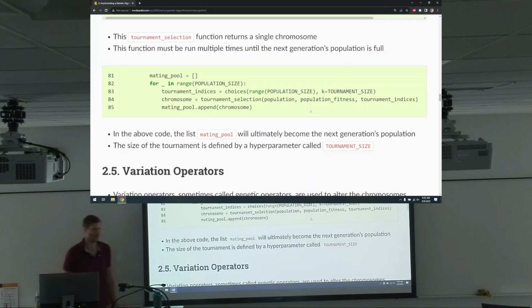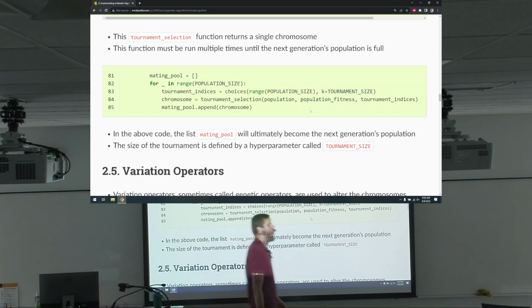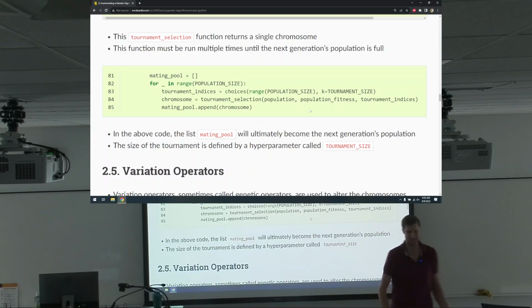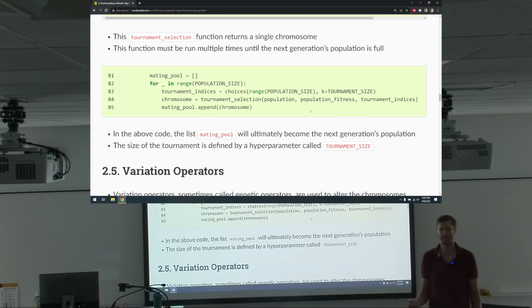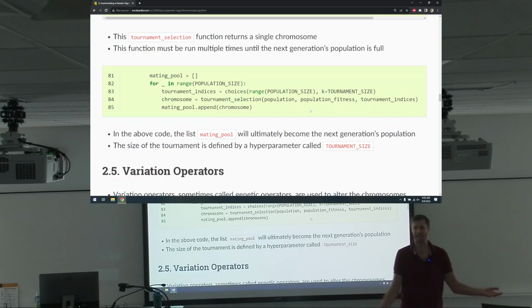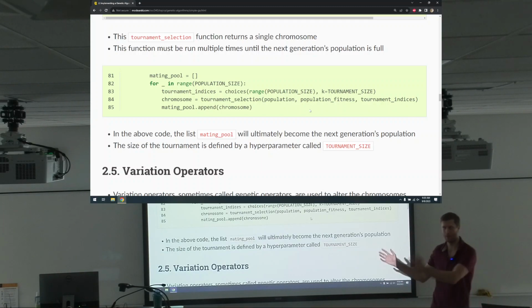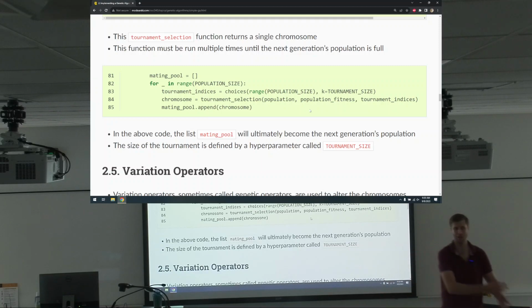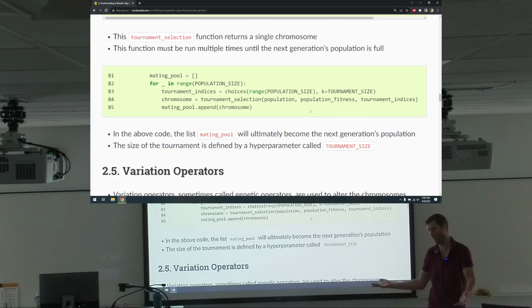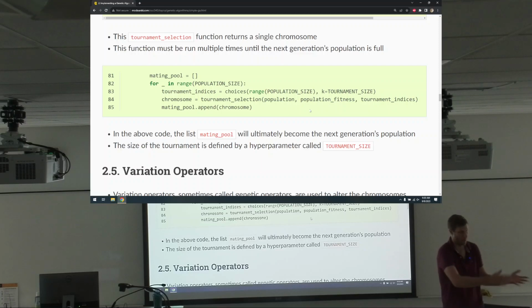But of course, calling selection once only selects one. We need to select many. We need to select the number that would fill a whole new population. If I have a population of 100, I would need to call tournament selection 100 times to select 100 new candidate solutions. It's possible that the exact same candidate solution is selected multiple times to be copied over. Fine, that's normal. Some might not get copied, that happens. The best one in the population might not actually even get copied. That's fine, it happens sometimes.